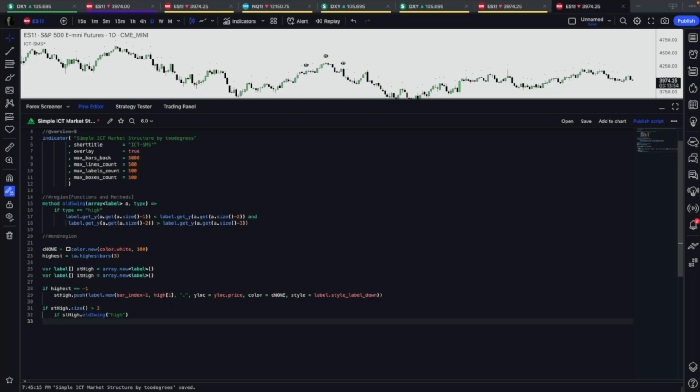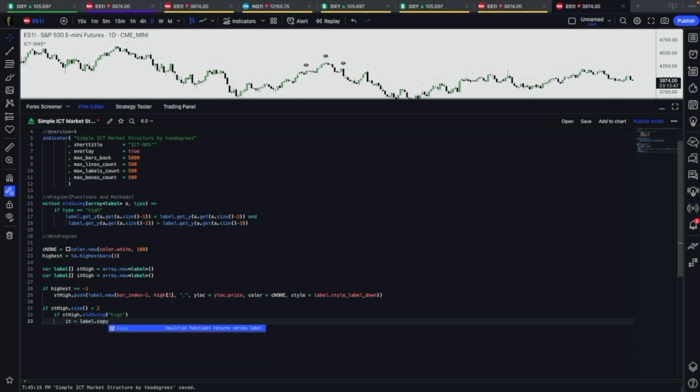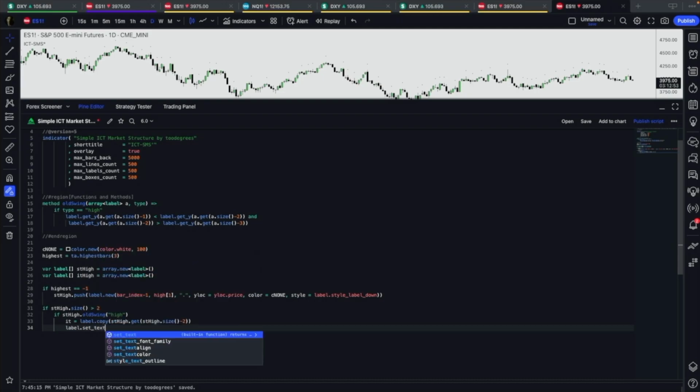Then we can create our intermediate high. Our intermediate high is going to be a copy of the label that is marked inside of our short-term high array as the intermediate term high. So the one that stands in the middle and that is higher. We'll change the text of this intermediate term high.